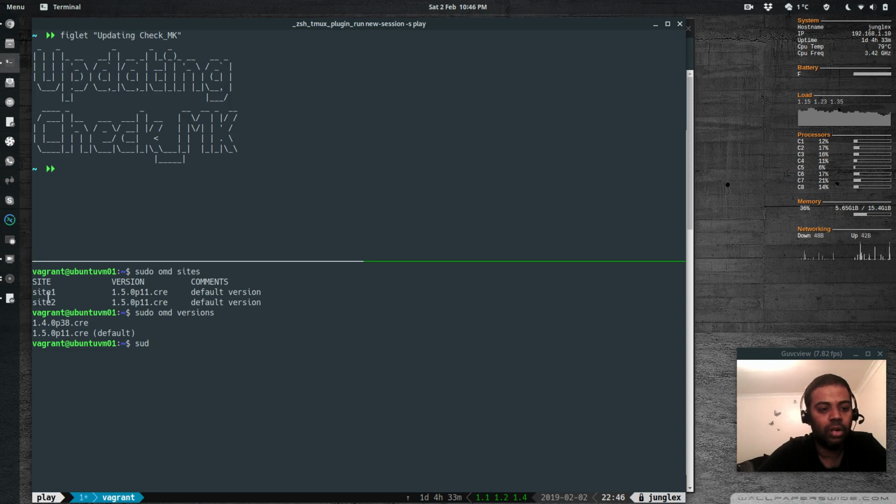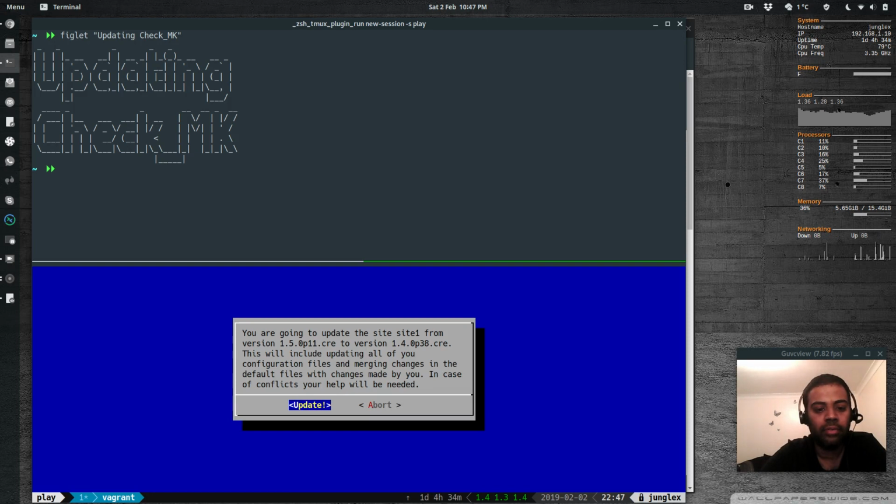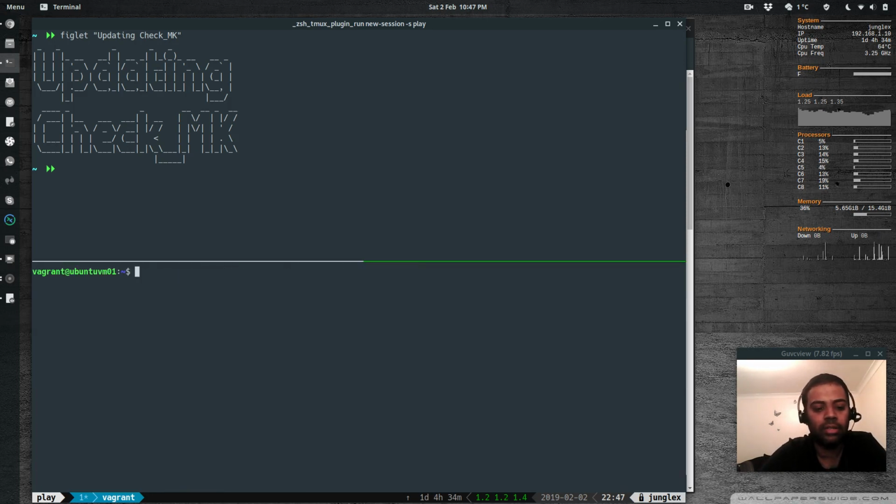Let's take site 1 for example. Let's imagine that site 1, since we updated it from 1.4.0 to 1.5.0, had some issues and we want to go back to the older version and revert it. So what we would do is sudo omd update site 1. In this case, we only have two versions, 1.4.0 and 1.5.0, so it's not going to give you a list. Update done. Sudo omd sites. Site 1 has been updated to 1.4.0.